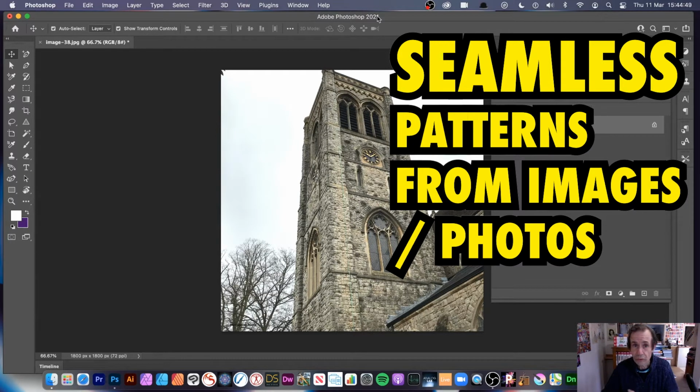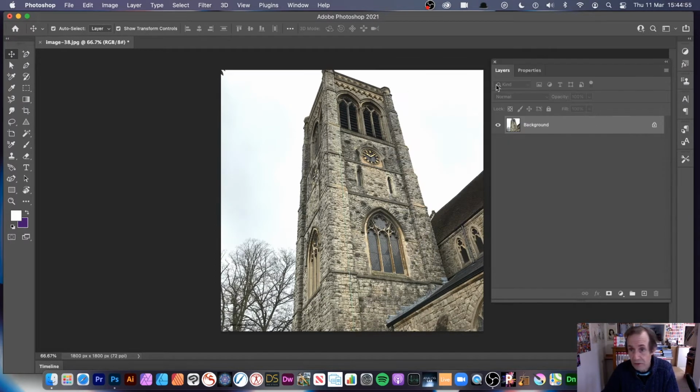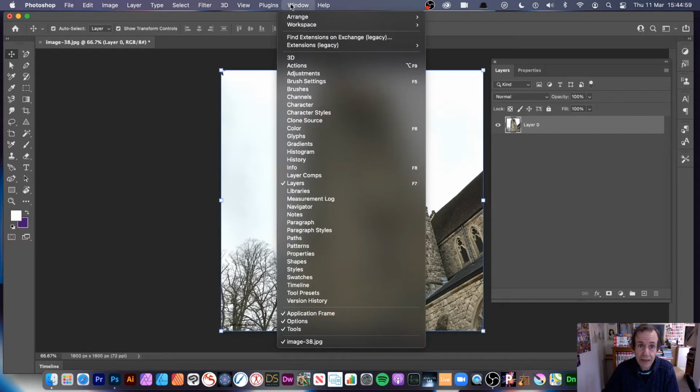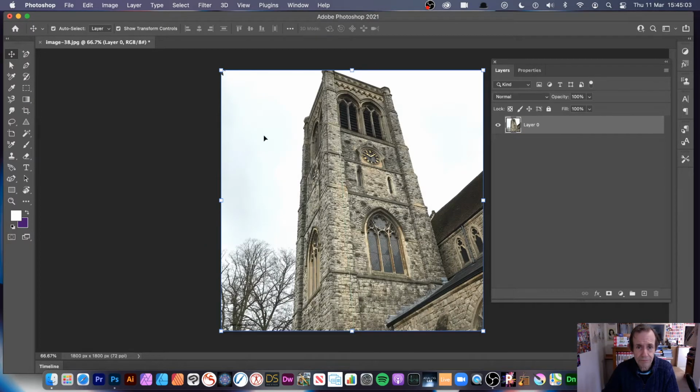Now I'm using 221, but you can do the same doing 219, 218, etc. No different really. So first thing to do, go to layers and make certain it's not locked. If you can't find that, go to window and layers, and also properties are pretty useful as well. So you've got this image here. This is obviously a church in my hometown of Maidstone.